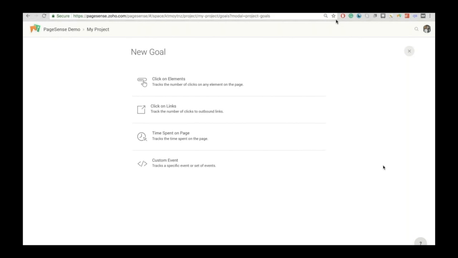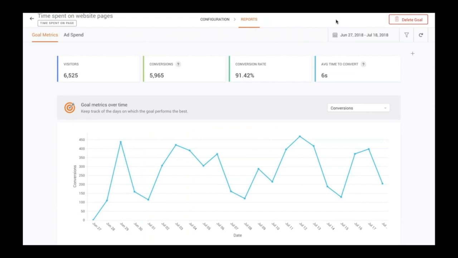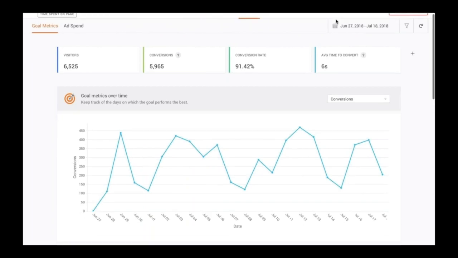Say I want to create time spent on page goal. Just have to give it a name, give the time threshold, and give the URL of the page which I want to track. I'll get a report which looks something like this. I'll have the visitor count, the conversions, the conversion rate, and the average time the visitor has taken to convert.